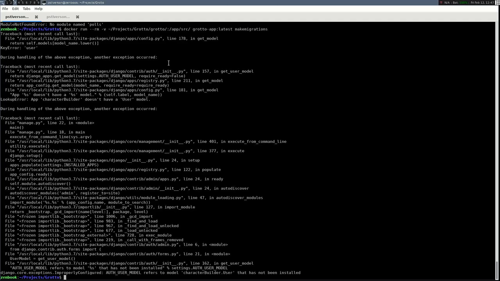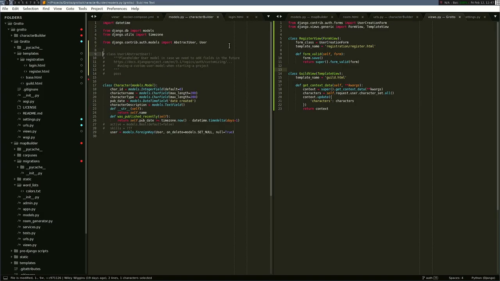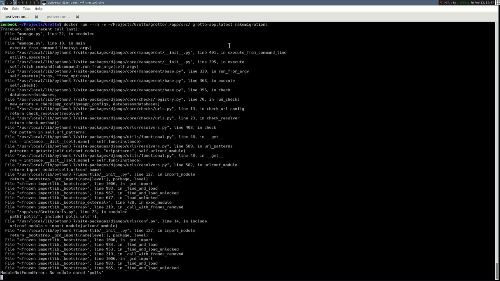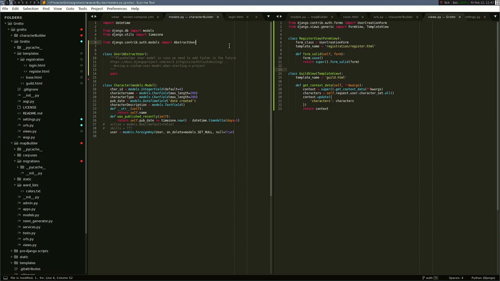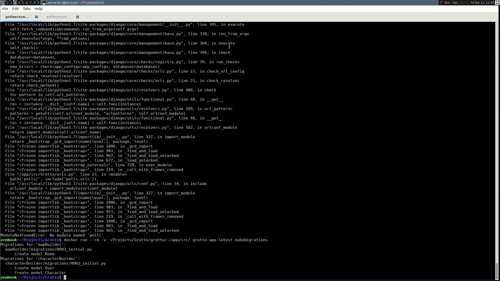Character builder dot user. Oh, yeah, because I commented it out. Dumb. Okay, here we go. We're gonna do this. It's happening now. Oh boy, why? Where is this? It's in URLs? What's referencing that? Looks like it's in URL. Is URLs doing something with polls here? Come on. There we go. And we built up two migration files.